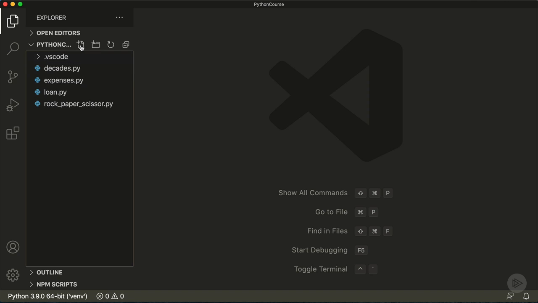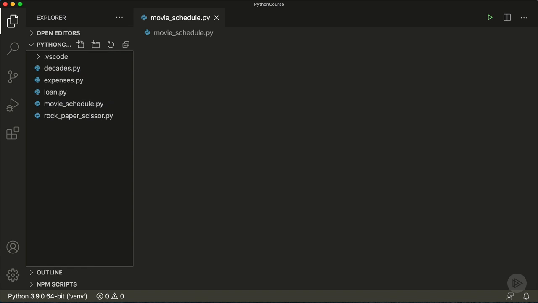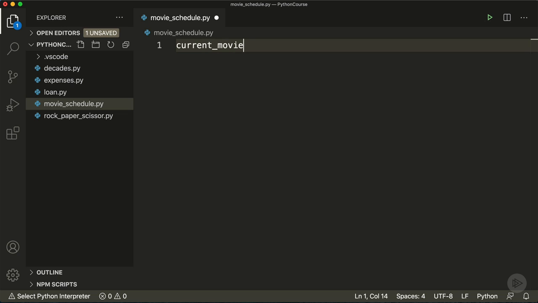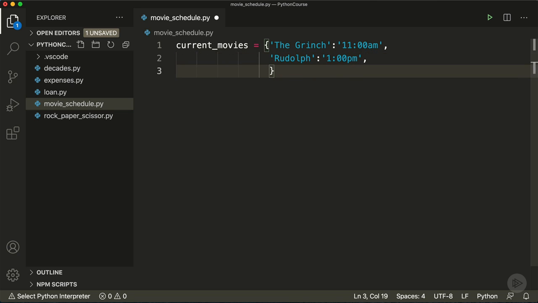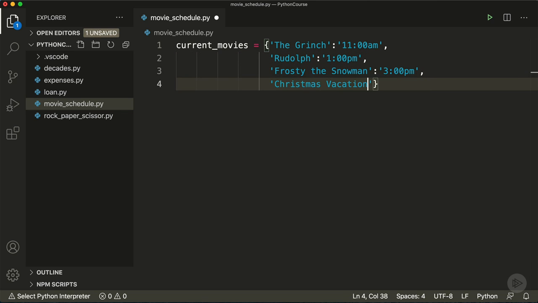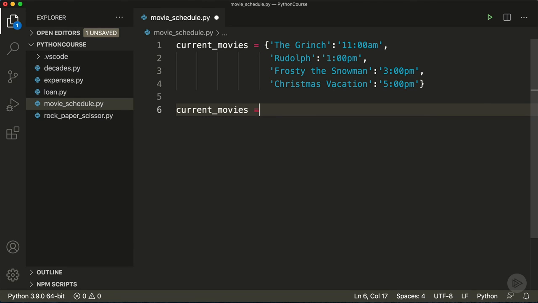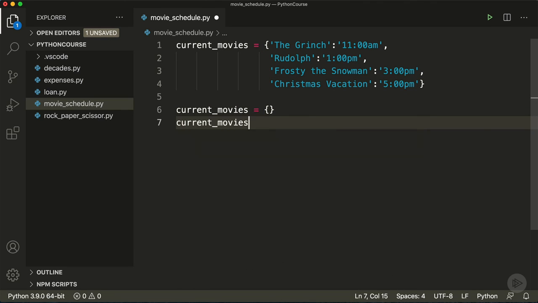We have VS Code open and we're going to create a new file called movieschedule.py. Then we'll start out by creating our dictionary and adding our movies and showtimes. We can either add each key value pair inside the curly brackets, or we can just create an empty dictionary and then add each key value separately. It doesn't really matter, so we'll just keep this one.